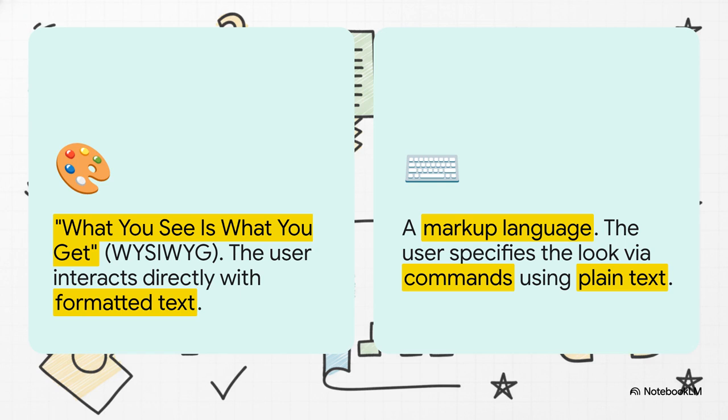You don't format things directly. Instead, you use simple text commands to describe the meaning of your content. You're telling it, hey, this is a chapter title, or this is a figure caption. And then you let LaTeX worry about making it look perfect. This whole idea of separating your content from the style, that is the secret to its power.